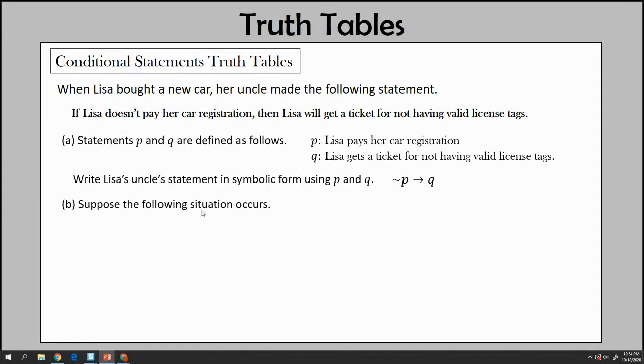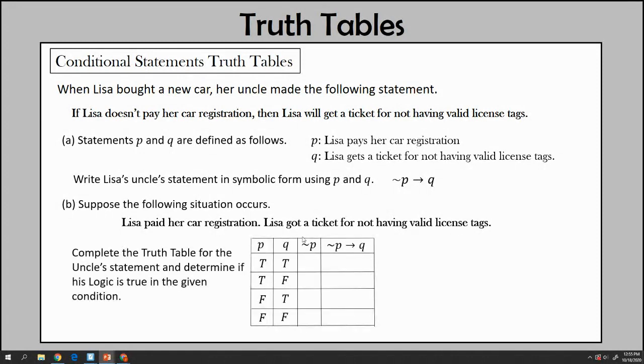Now let's suppose the following situation occurs. Lisa pays her car registration and Lisa got a ticket for not having a valid license tag. Okay. We want to complete this truth table and see if the uncle's original statement makes sense. Okay, so let's take a look. Complete the truth table. So I've got my P and Q statements, there are all the possible combinations. So P is Lisa pays her car registration. So in the first two cases, she does. In the second two, she doesn't.